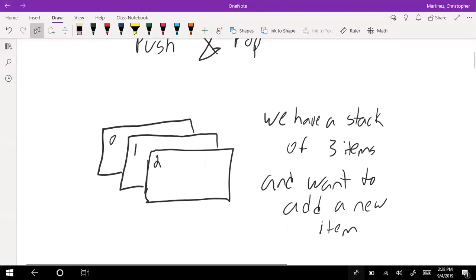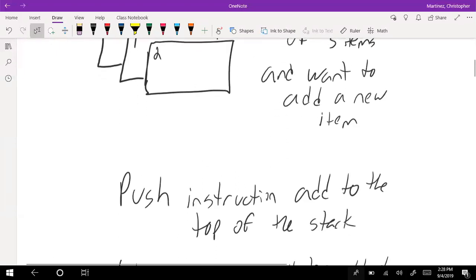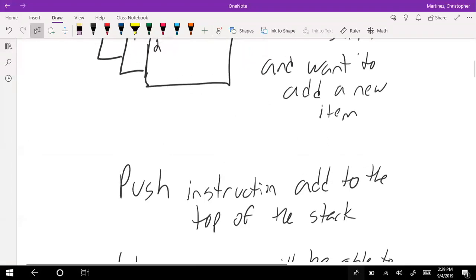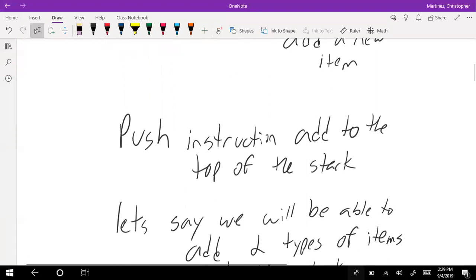So there will be times when we want to add information to the stack. So let's say I wanted to add a 4th element that would have the address 3. How would I go about doing that? Well, we're going to use the push instruction to add to the top of a stack.